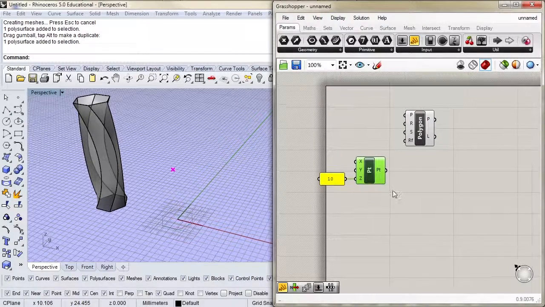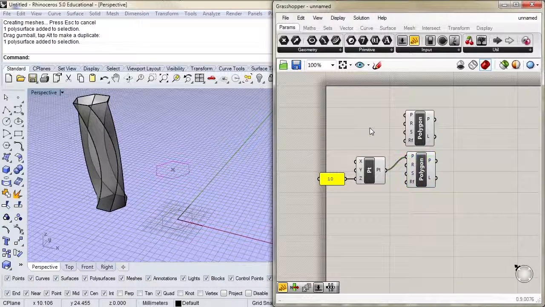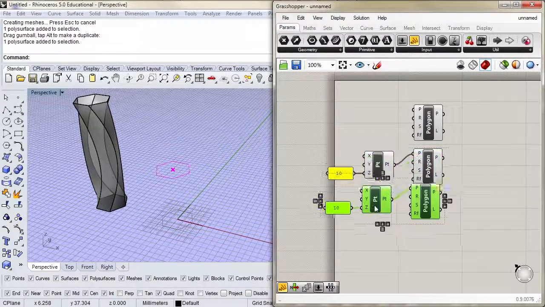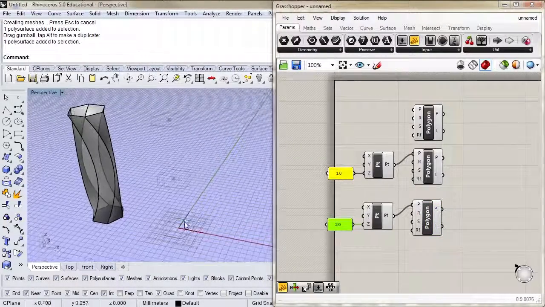All right, so I'm going to copy the polygon, and I'll plug this point into P. Notice that here it's asking for a plane, but I've just added a point. As I mentioned, Grasshopper does do some automatic conversion of data types. We'll talk about this more in depth later on. Finally, I want a third polygon somewhere up here, so I'm going to copy this whole thing, and I'll put in here 20. Okay, I have 3 hexagons.